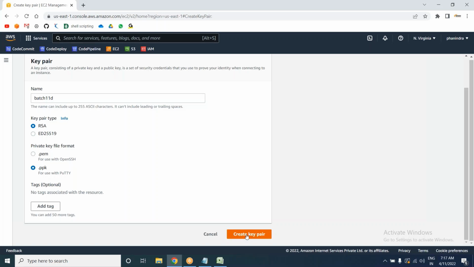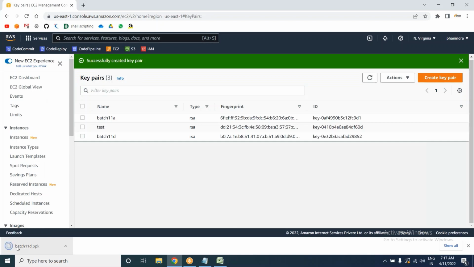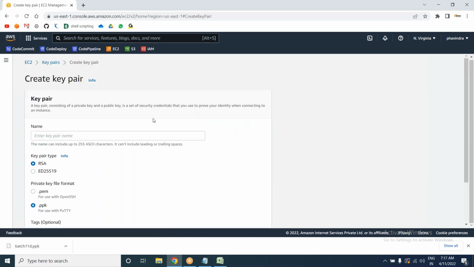Let's click on create key pair. One file will be downloaded, called batch11d.ppk. Don't provide .ppk while creating the key pair. Just provide some name, maybe your name, but don't type .ppk here.